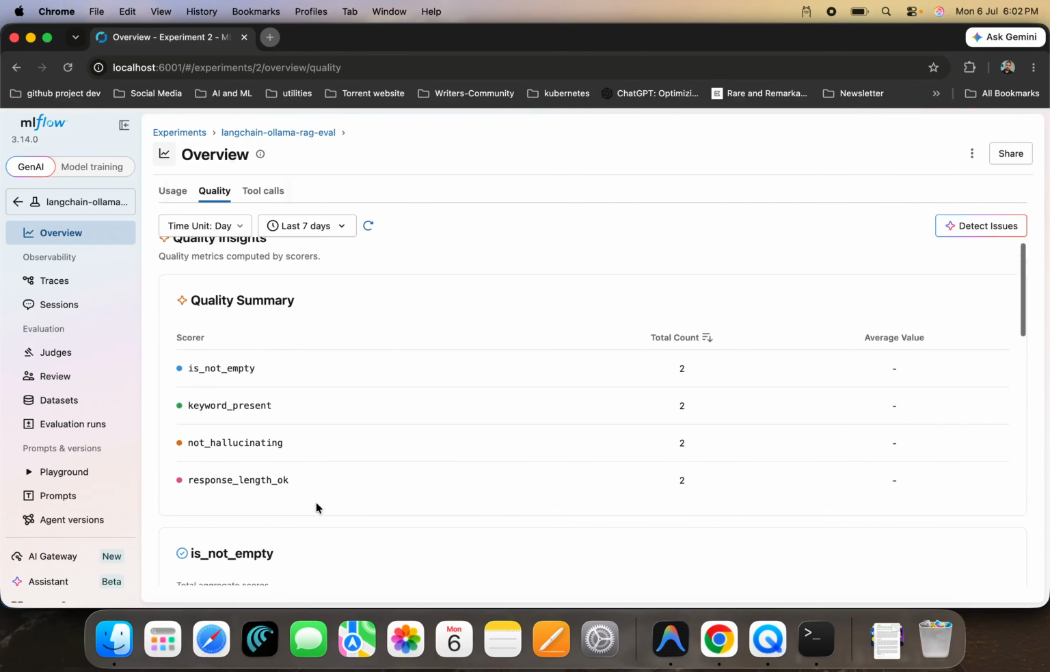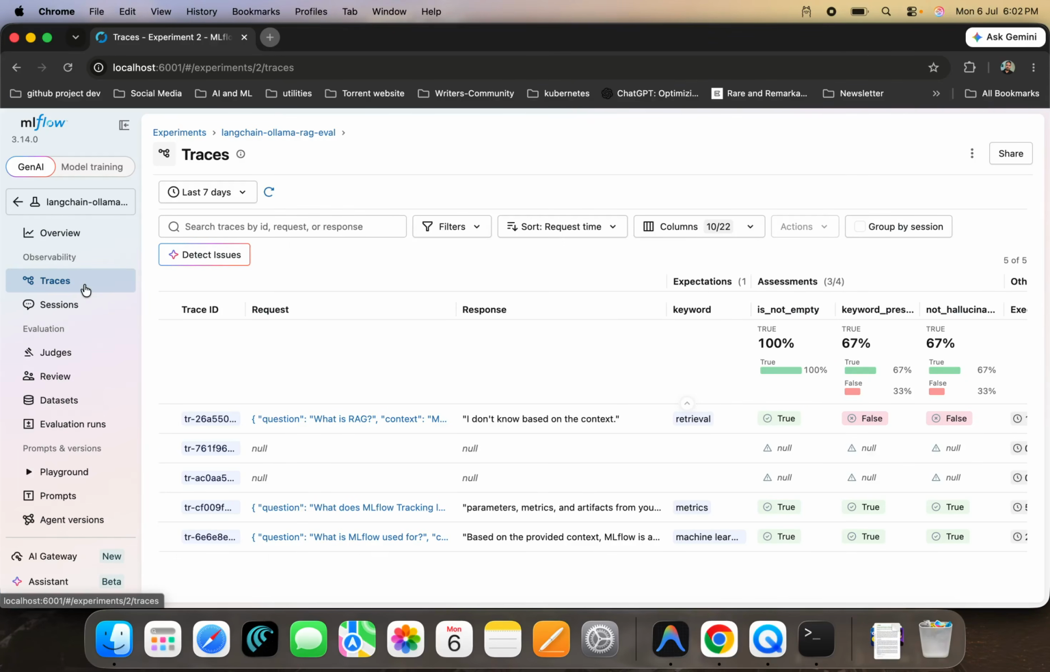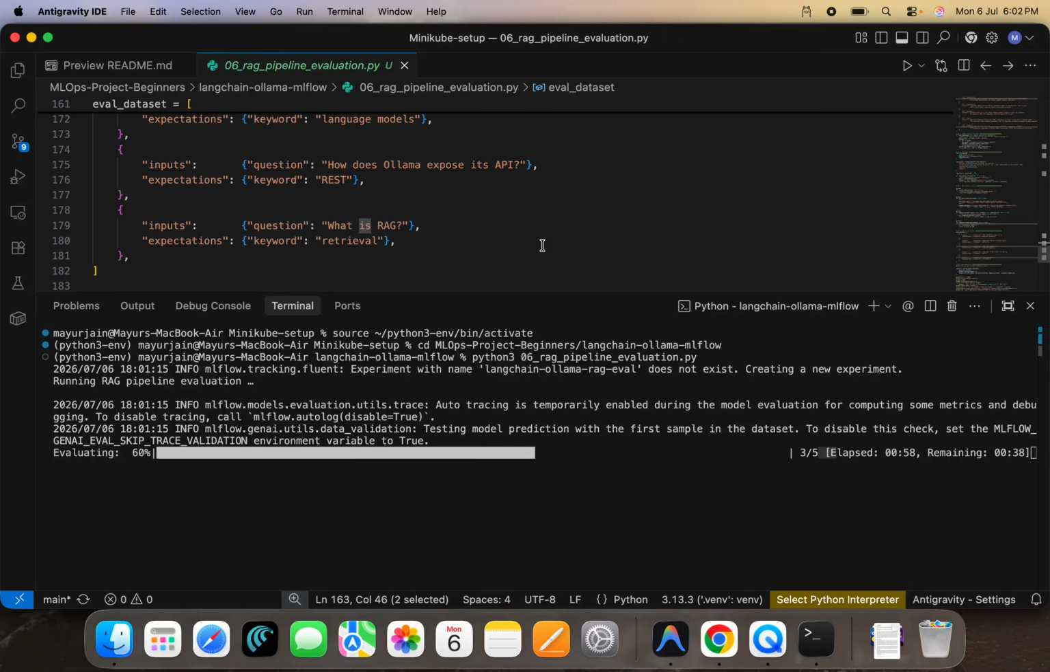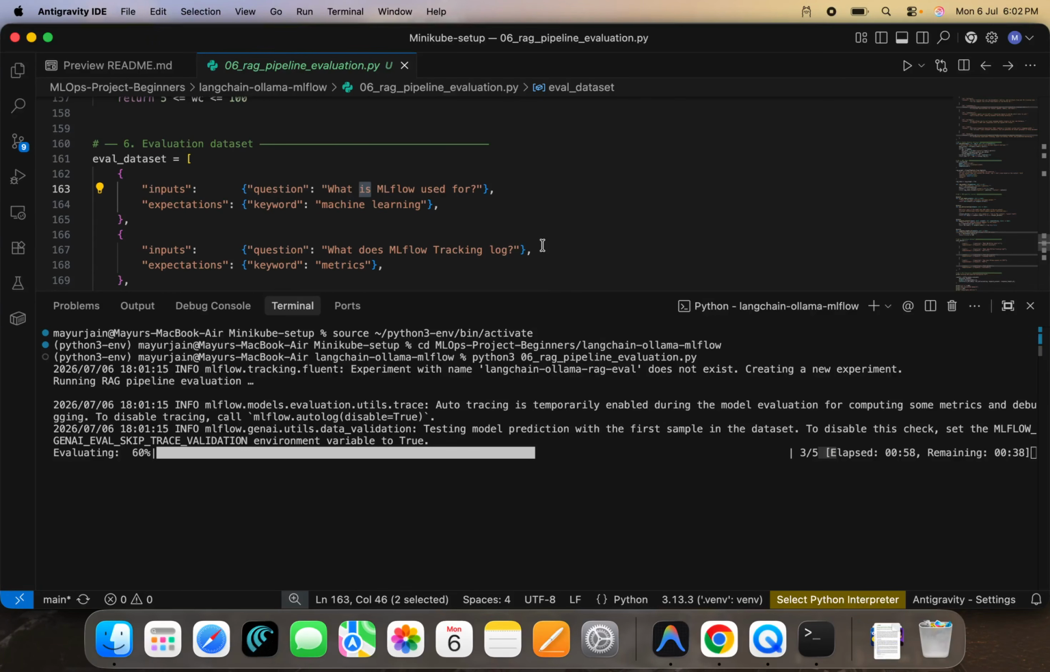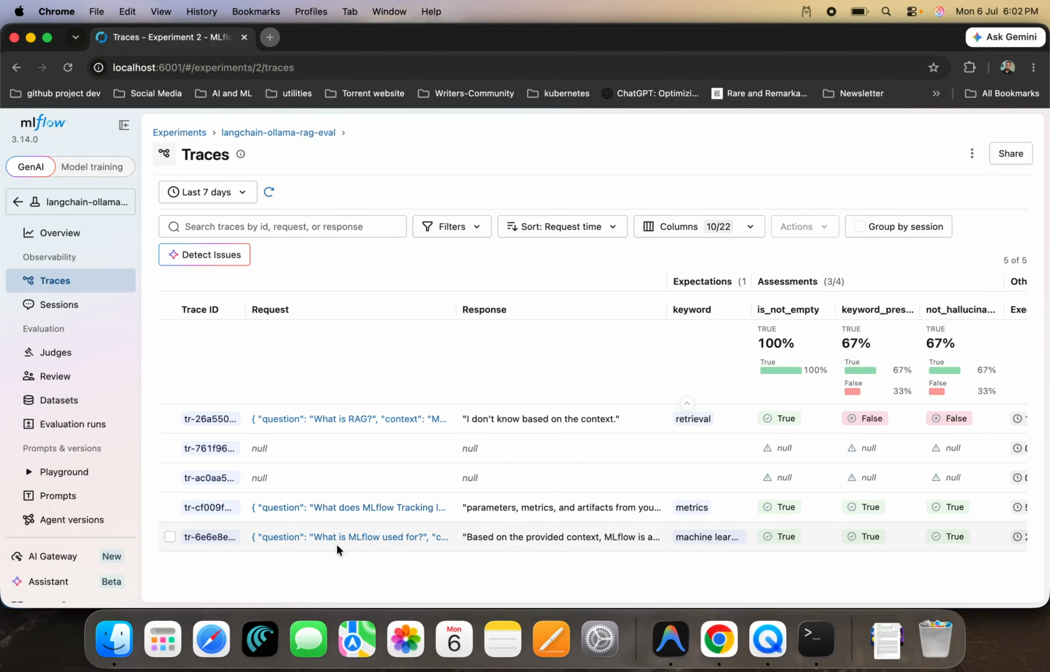If I just go to traces, you will see that this is the first question. If I go back to the IDE, what was the first question? What is MLflow used for? So this is the first question. If you see here, this is true, true, true, which means that it's not empty. So we got some response here. And keyword present, yeah, machine learning is present inside this response.